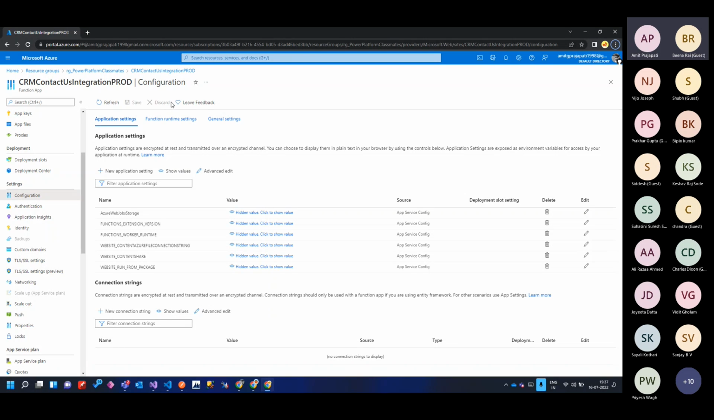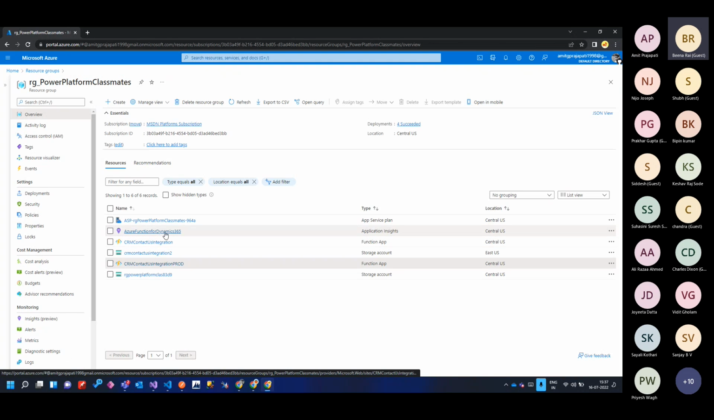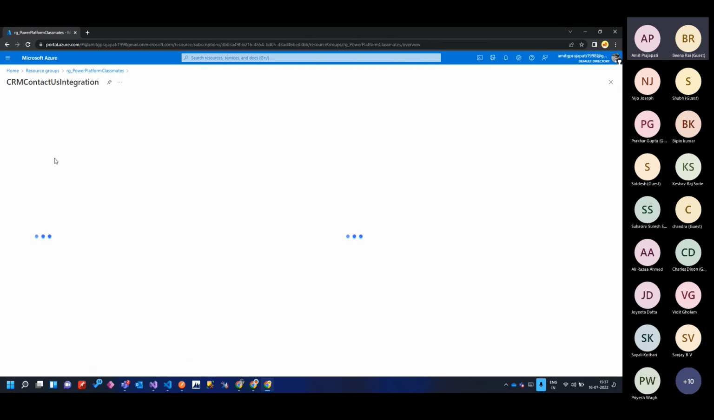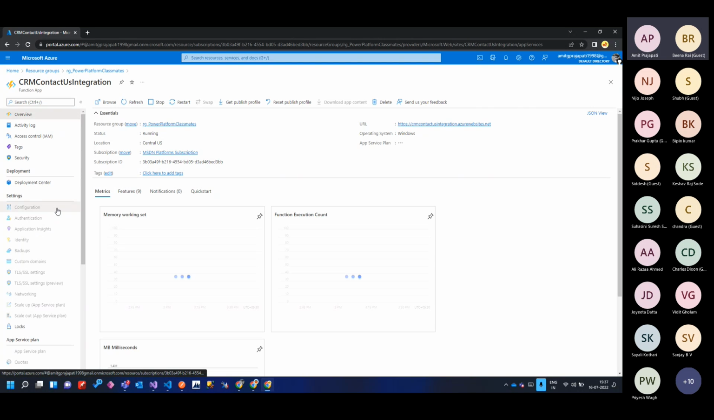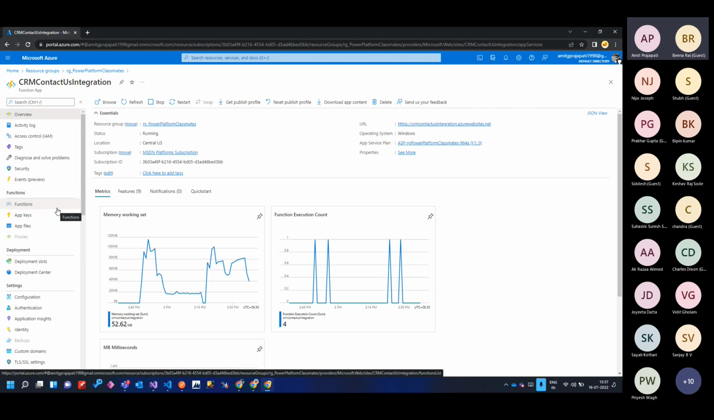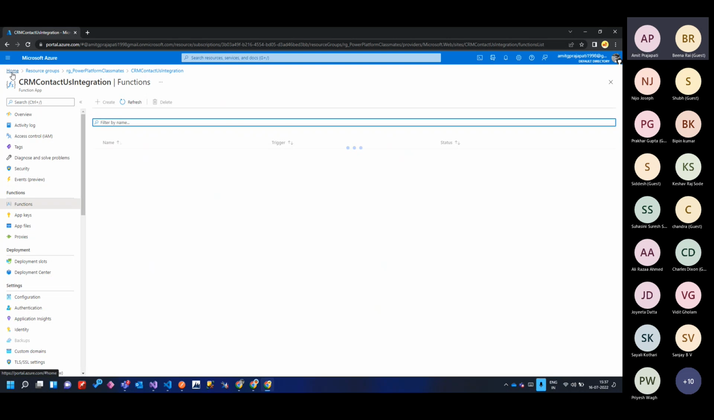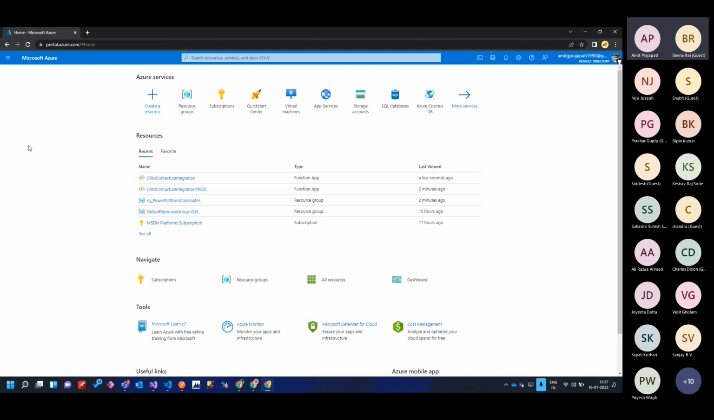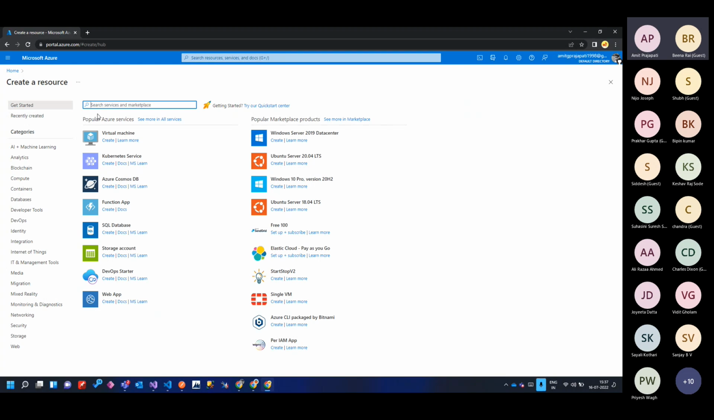But now we are going to see how to secure this one, what we have on the UAT environment. To do that, what we need to do is create a resource, that is key vault. So to create a resource, just click on create resource.